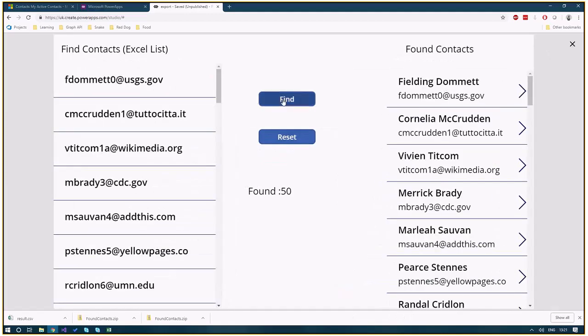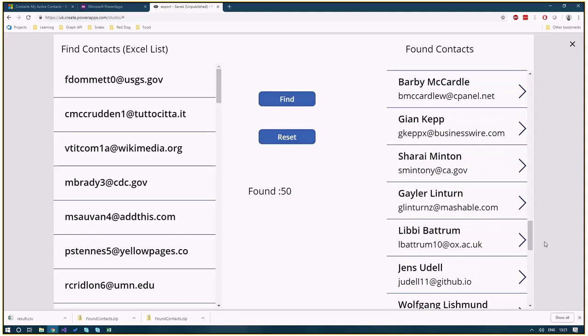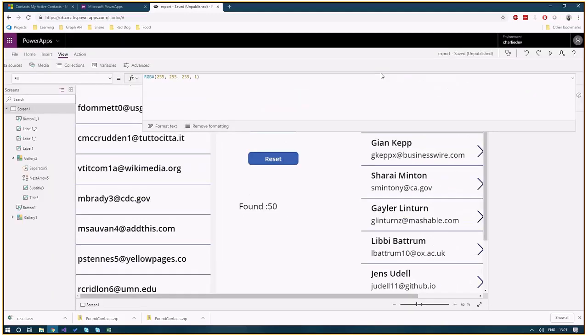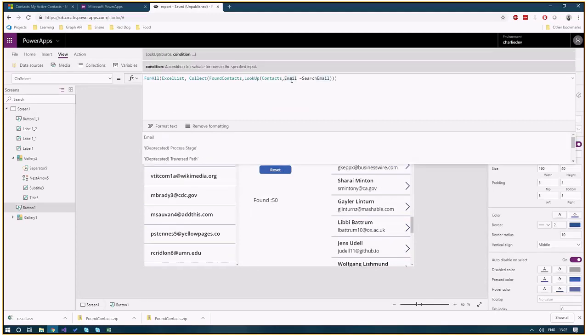Okay, so it's now gone through and found a match for all these emails. So this is actual data from my Dynamics instance using that email address as a key. For example, if we go back to my find button, you could replace email with, for example, the full name of the contact, or the primary key that you can use to match the contact up.